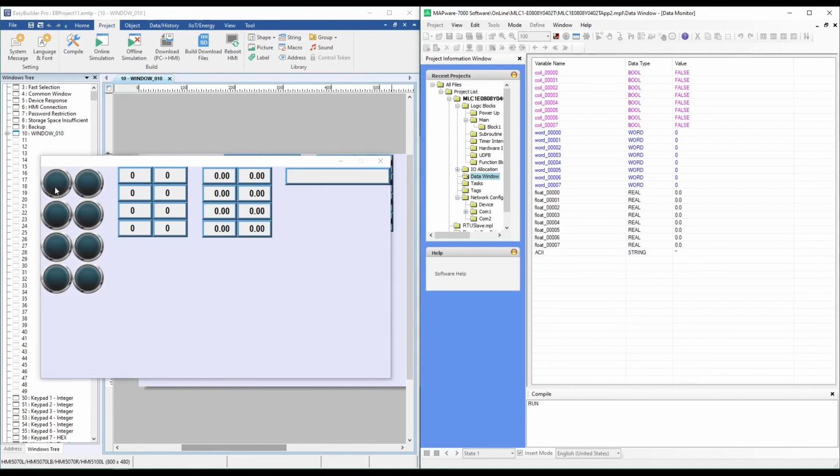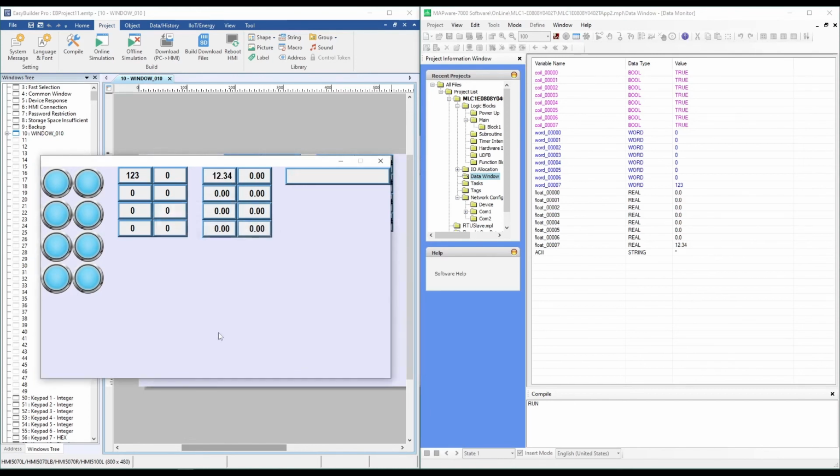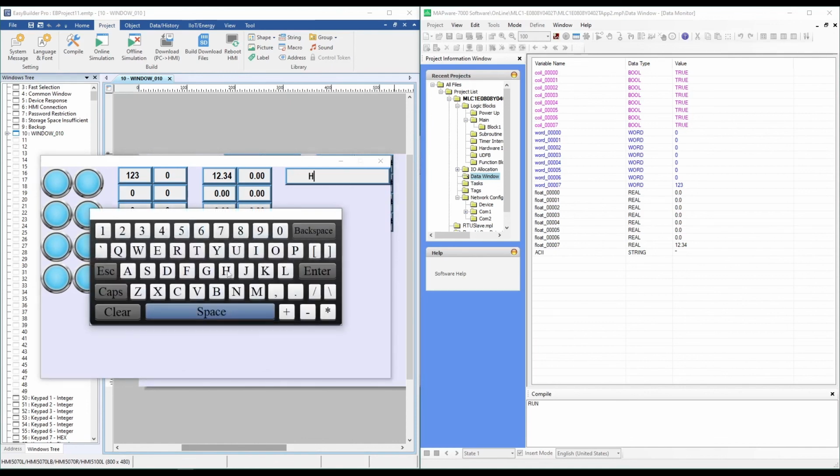So I can go ahead from the HMI and just start changing the state of these bits. I can add or enter a numeric value into these registers. And you notice that this data is populating in the Modbus server on the MLC1, likewise with a string object.